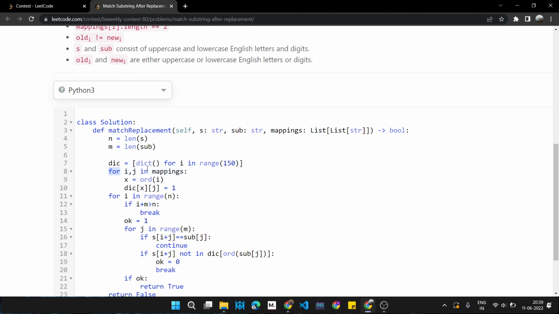Now we are looping through mappings. We find the order of i, so the ASCII value of that character, and then dic of x is basically an array. So we index that, and j is basically the key, and the value will be 1. So basically we are storing j in dic of x.